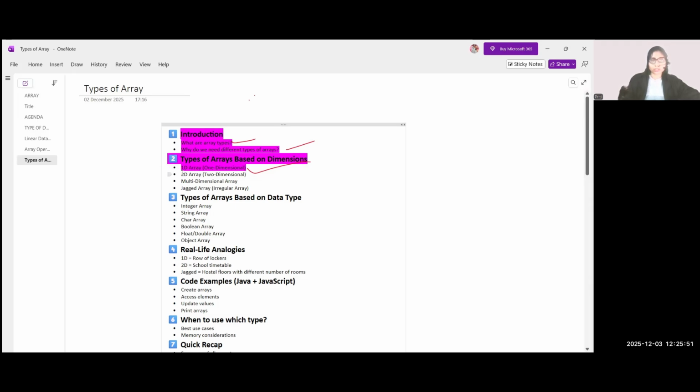Right now we will discuss 2D array. Okay. So a 2D array is basically an array of arrays, looking like rows and columns. This one is the row and this is the column. So this is called a 2D array.